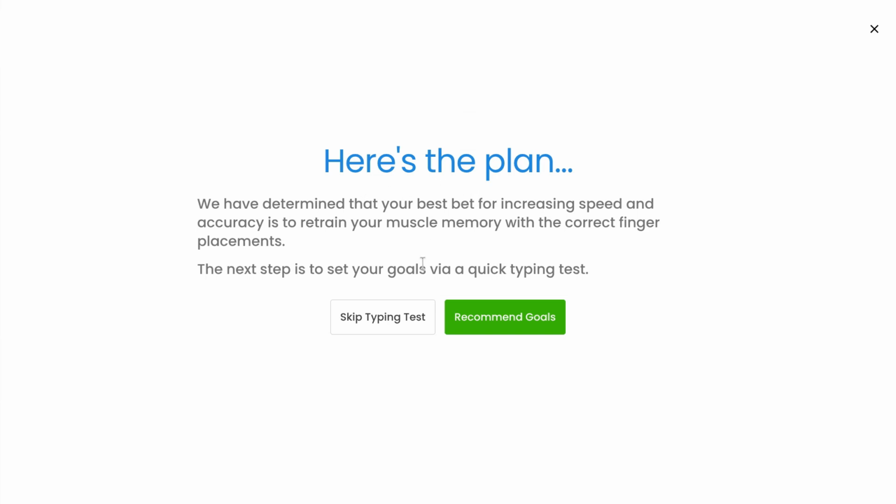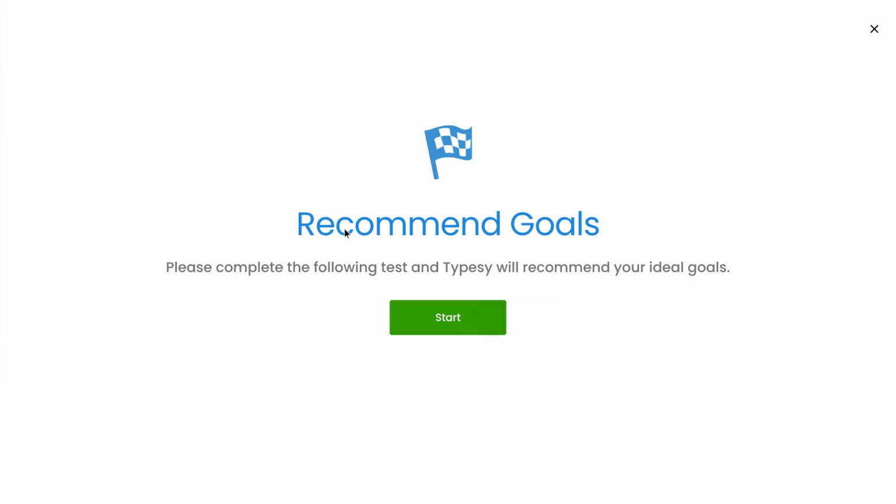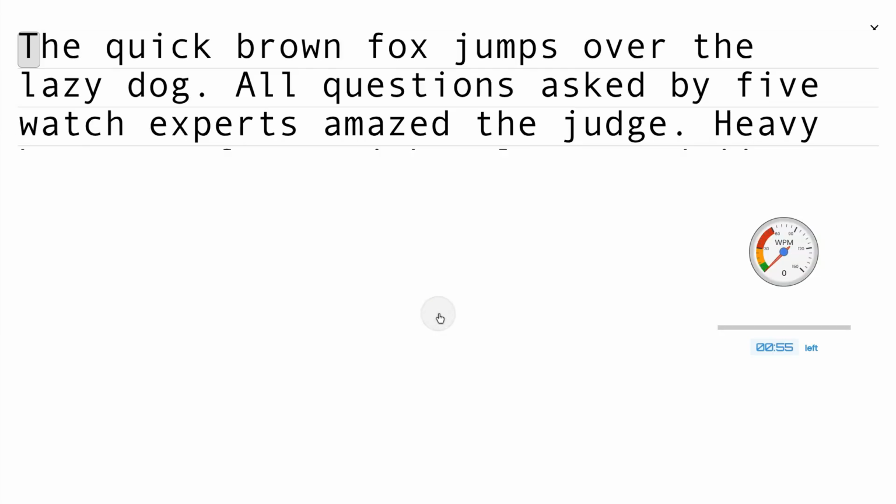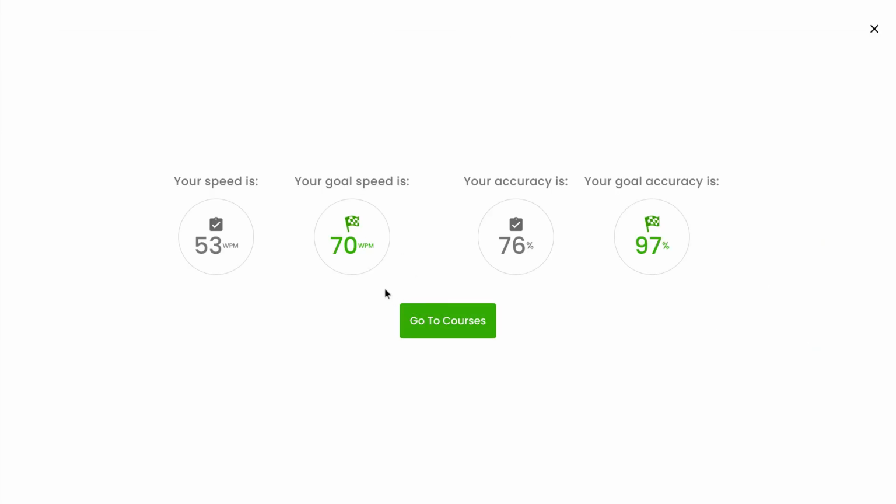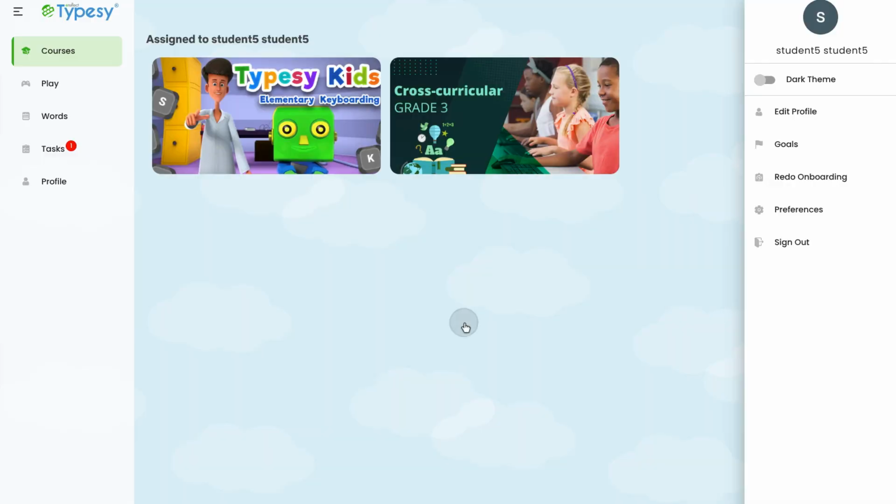At this point, you can do a typing test to get recommended goals, or you can skip it. For younger students, you probably want to skip the typing test. For more experienced students with typing, you would do the typing test and click recommend goals. At this point, you'd start the test. So at this point, you would have a speed goal set and an accuracy goal set. Click go to courses.